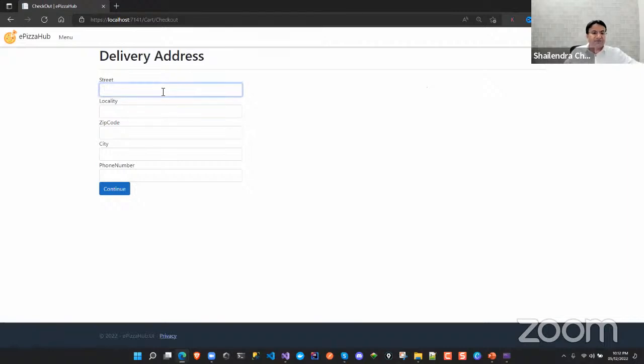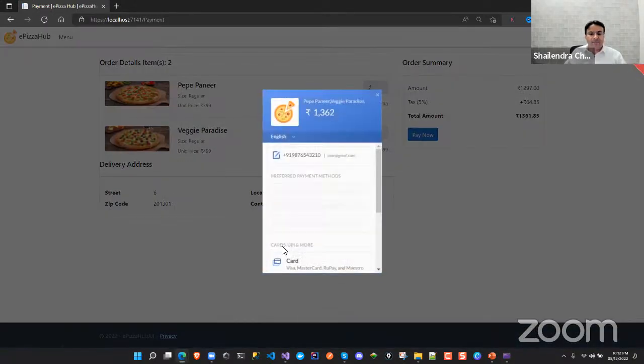Now it is asking for the delivery address. So street 6, locality Noida, and 301, city, phone number. I'm passing any random data here. Then continue. So this is the payment gateway coming. We have integrated the Razorpay payment gateway, because any online website which is taking online payment needs to integrate a payment gateway.